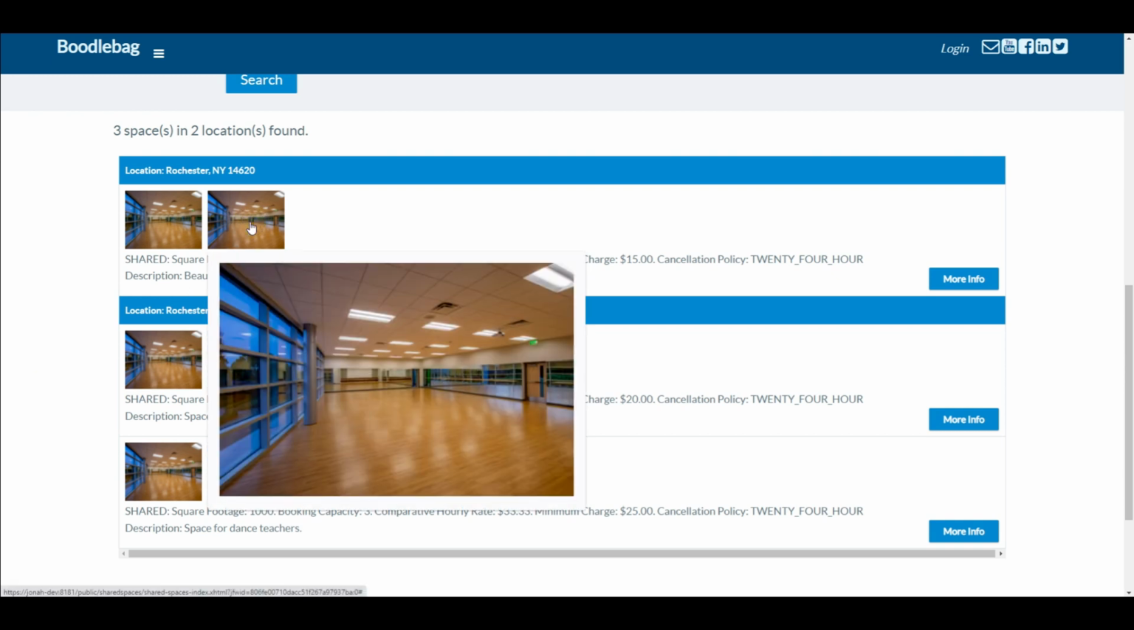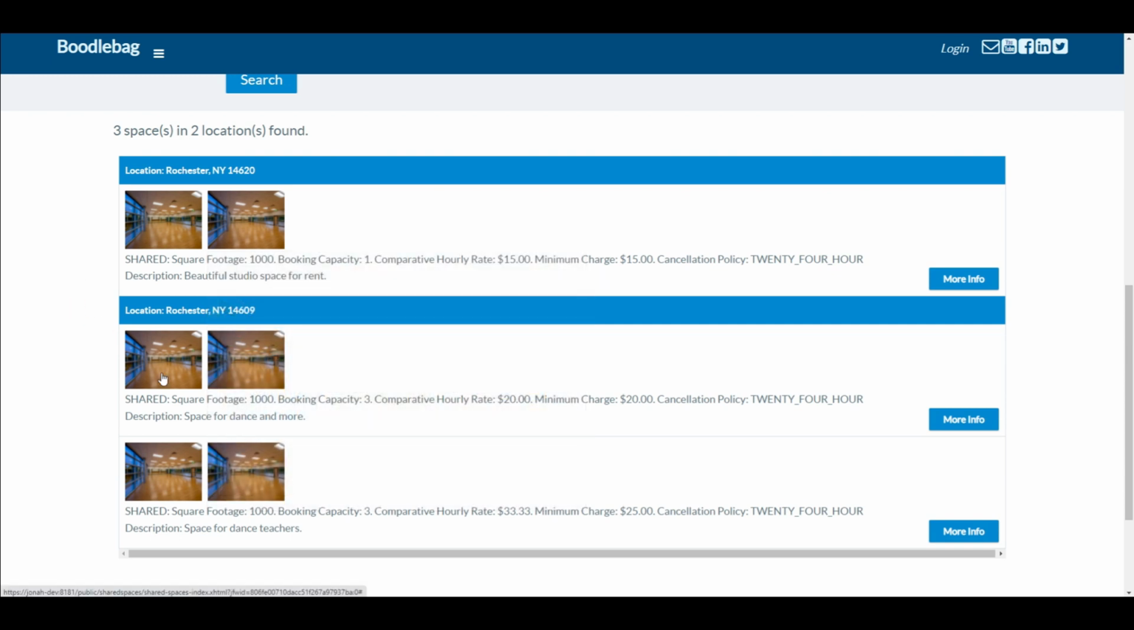Now, of course, this is just a test system, so all the pictures are the same picture that we use just for demonstrating the functionality of the system. But typically, you would have all the different businesses showing pictures of their own location and spaces, so you could get a sense of what those spaces look like. Also in this view, you would see pertinent information that could inform you as to whether or not this is a suitable space for your use.